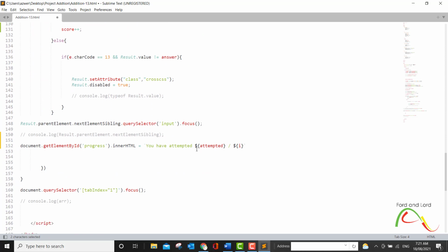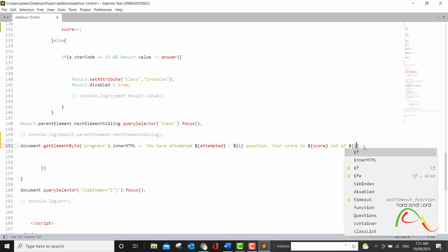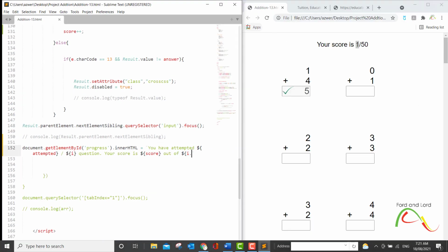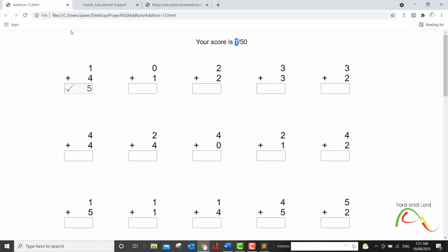Okay, so you have attempted so many questions out of 50 or whatever the value of this variable is, and then questions, and your score is dollar symbol one more time, opening and closing curly bracket, and the variable called score, which we created a minute ago, out of a dollar symbol one more time and variable i, and then a full stop. So if I save it one more time, change the size of the editor, and let's make it a bit bigger, refresh it.